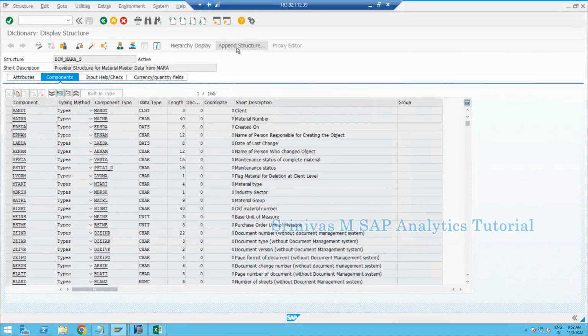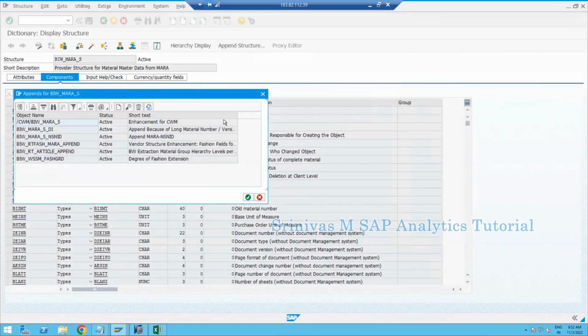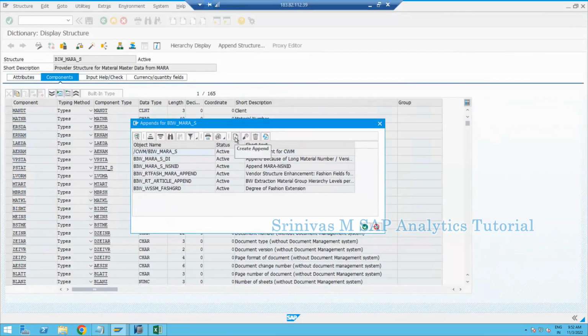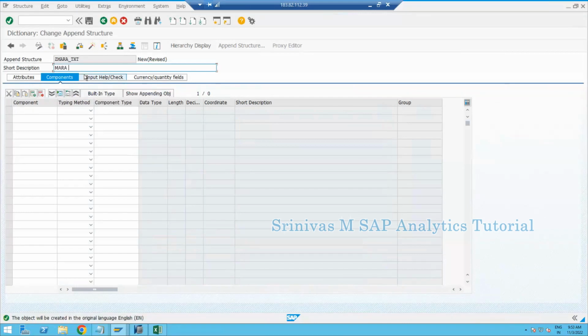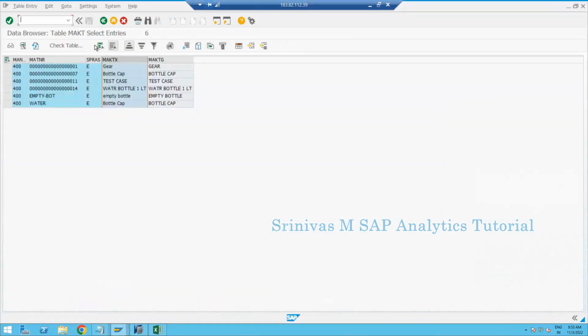Now for this extract structure, we are going to create an append structure. Click on append structure and try to create one new structure here. Click on the create append button. I'm giving the append structure name as ZMARA_TEXT, and a description like material description. You can also create your own append structure and provide a name while creating. For example, if you are trying to bring data from a different table, you can give a description like appending fields from table, something like that. You can give the short description. In this append structure, I need to provide the columns which I want to enhance. Currently I want to enhance the description column. So I will go to the MAKT table.